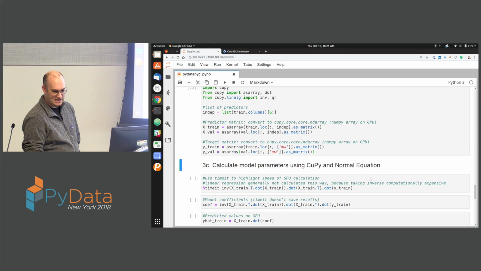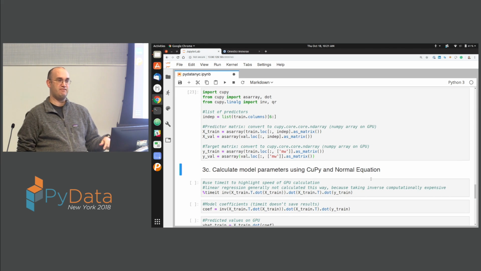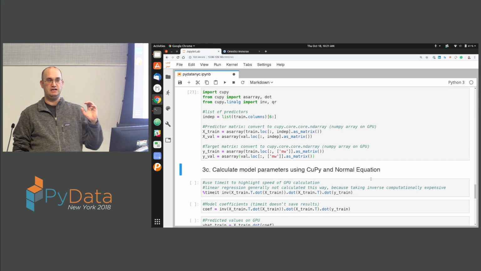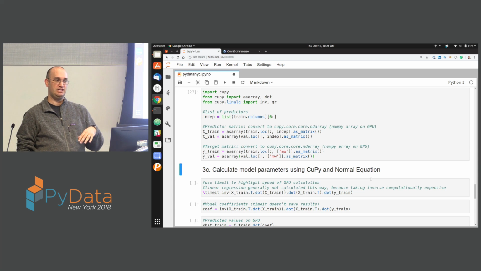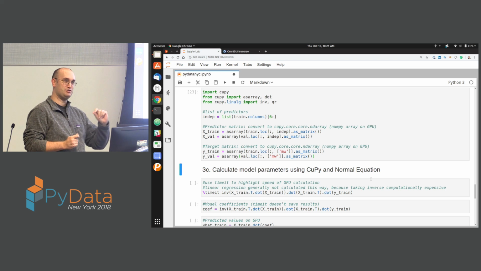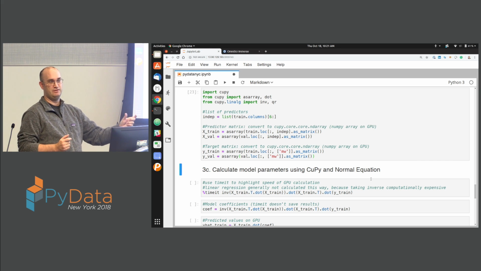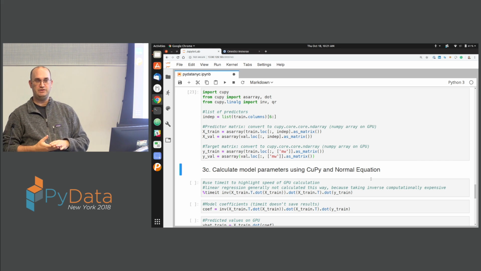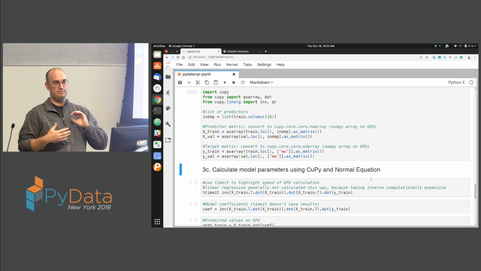And now we've gone from a GPU data frame to GPU arrays like you would see in NumPy, except rather than using NumPy and doing a transfer from GPU to CPU, we leave everything on the GPU and CuPy generates CUDA kernels in the background.